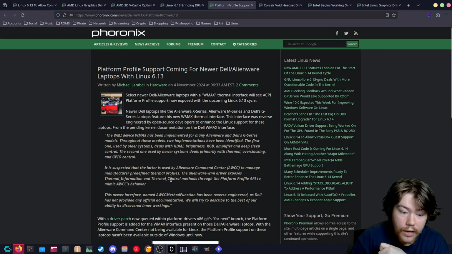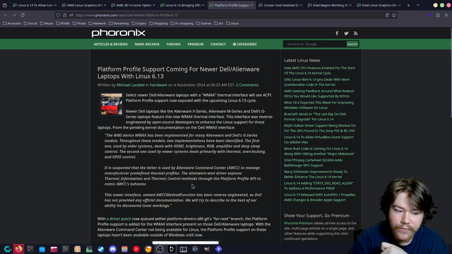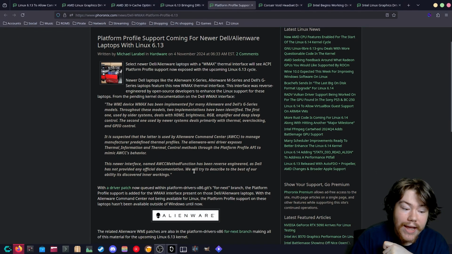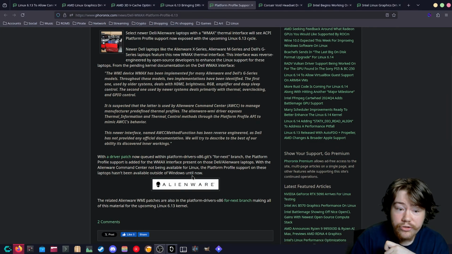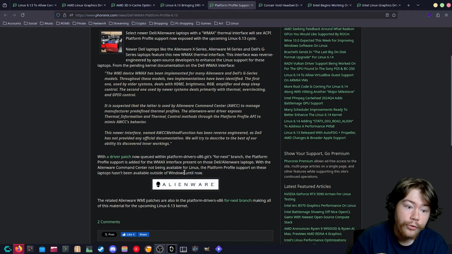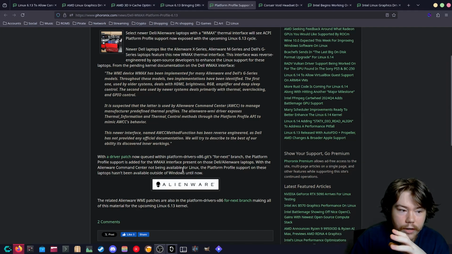The Alienware WMI driver exposes thermal information and thermal control methods through the platform profile API to mimic AWCC's behavior. This newer interface, named AWCC method function, has been reverse engineered as Dell has not provided any official documentation. We will try to describe, to the best of our ability, its discovered inner workings. So this driver is going to basically improve when it comes to thermals, overclocking, and GPIO control.